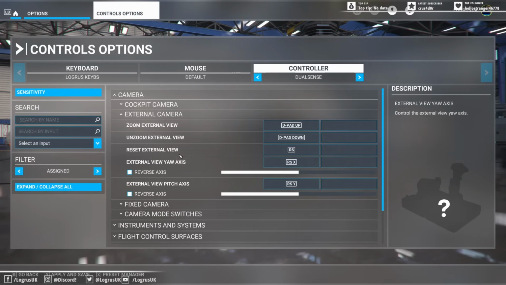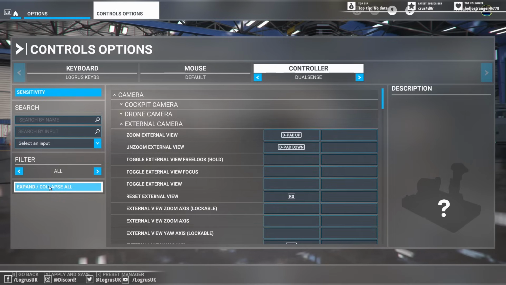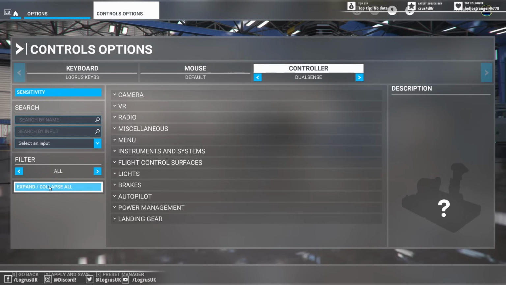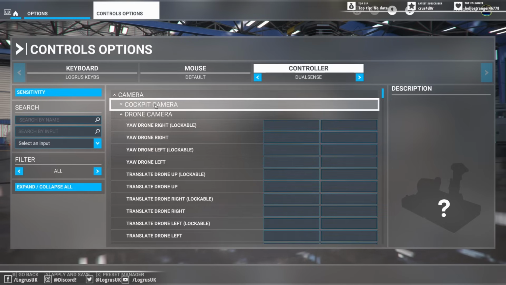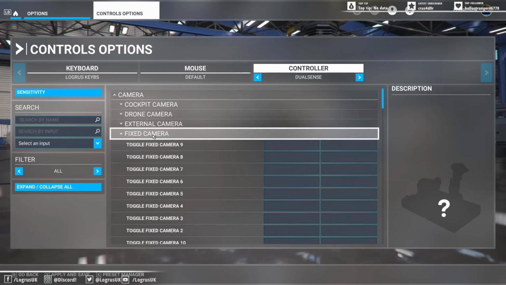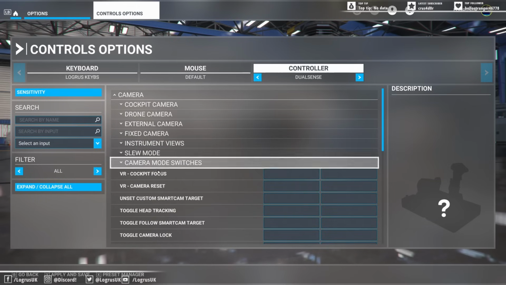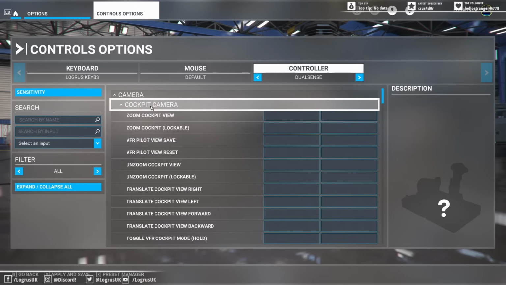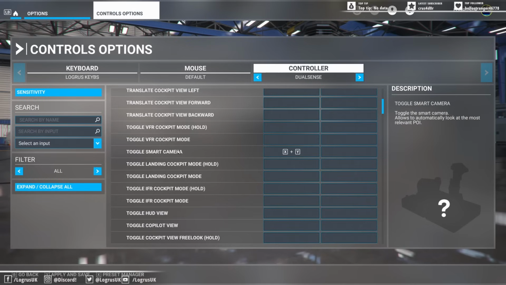Now whenever you're trying to look for these things, I've got them on assigned. When you're doing it, you'll have it on all. It's always good to expand them all, collapse them all, and then go in and find what you want. What I always do is come in and collapse everything so it's not all in the way, and then just go through what I'm looking for. So if you're looking for a toggle smart camera, that's where it is.